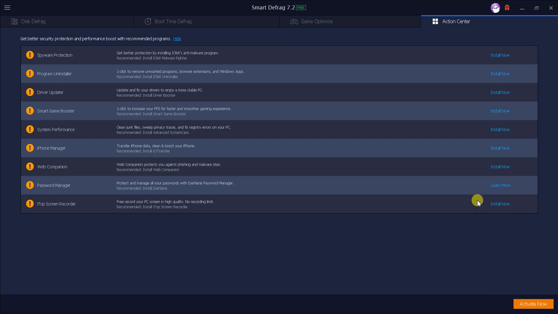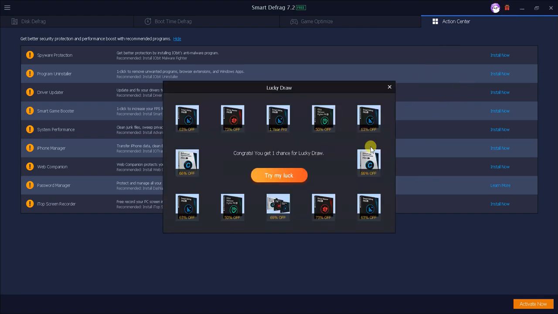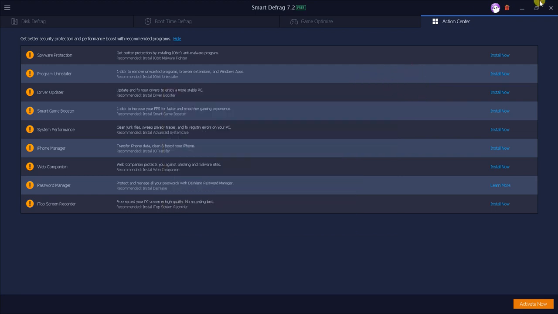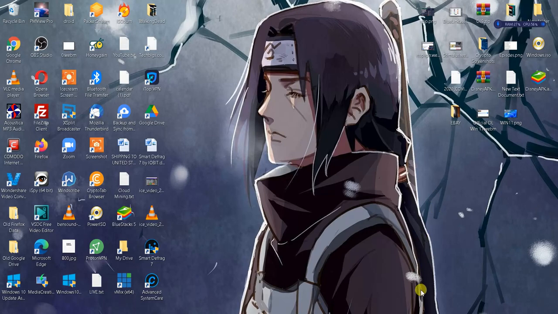But Smart Defrag. I like IObit, and it's interesting. So let's see what Lucky Draw is. Lucky Draw. Oh wow, I can get all this off. Yeah, right. So what I'm gonna do, I'm gonna close this. Now you can't see the bottom of my screen. You can't see my task bar, but now you can see it.